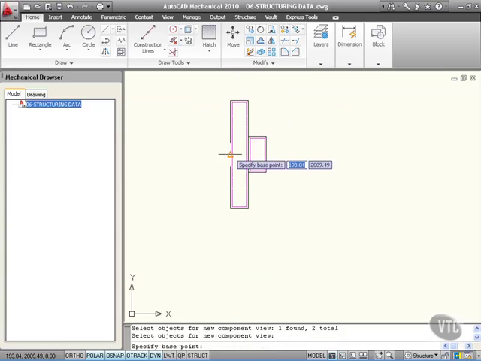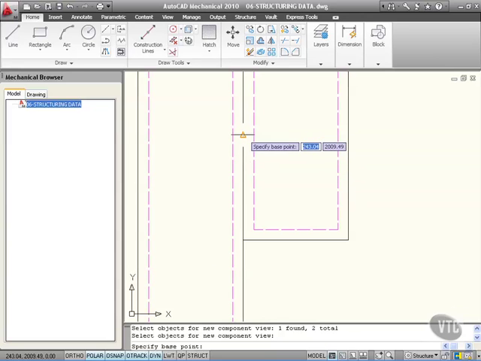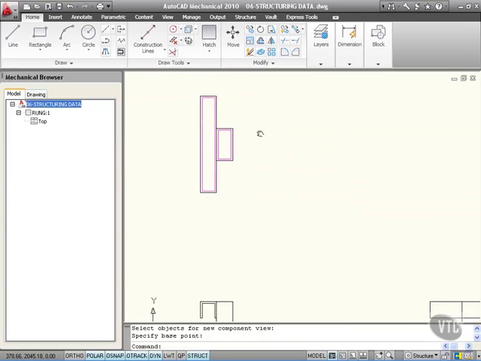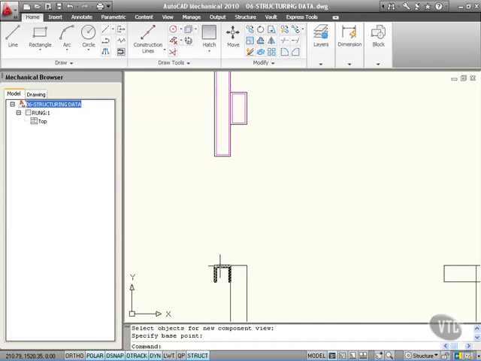The base point, well that's where they're going to join. So let's zoom in and get that dead on. It's that midpoint just there. So there's my top view of my rung. Okay, so now when I come out, I can add another component view. So I've got a side view, I've got a front view there.